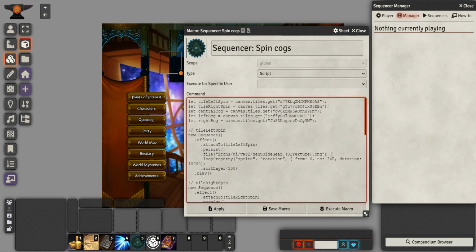Then we give it some look, right? So I give it a look of the cog that I want to see there. I want certain cog to be rotated, and I can make the effect of this cog on the tile rotate persistently.